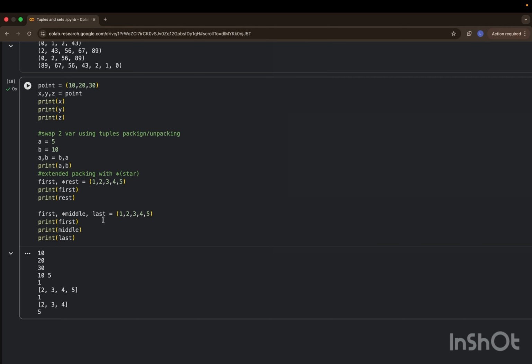So if we have a last value, and we added an asterisk as the middle, it'll take every element except for the first and last. Over here we didn't have a last value, so it just took the rest of the values except for first. So anytime you define a variable here as first or last and add an asterisk variable, it will take every element except for the elements that you assign to the first and last variables. So yeah, that's just tuple unpacking.